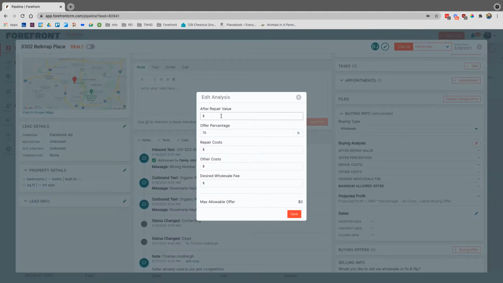So let's say that the ARV for this house is 250, and we're going to offer, say, at 70% on the dollar. You can obviously change this depending on your market. You can go 80, 90, 95, or less if you're in a less competitive market as well. Let's say repair costs on this house are 30,000, and let's just put in some other costs. Let's say we're going to handle closing and just have some holding costs and things like that potentially in there. So let's just say 5,000 for that.